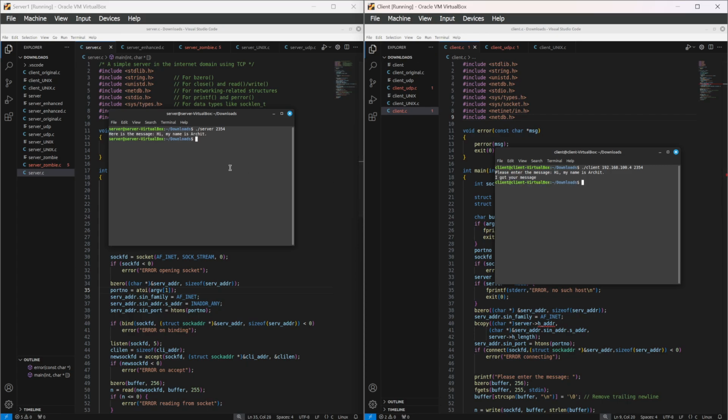So as you can see, the client server model process got terminated as soon as the acknowledgement was sent to the client.